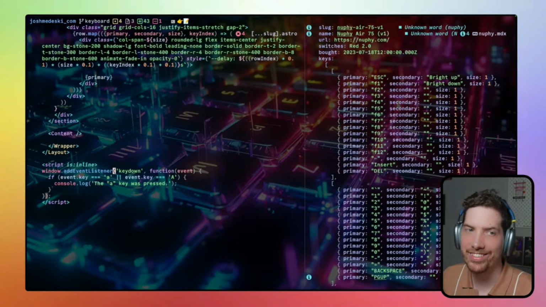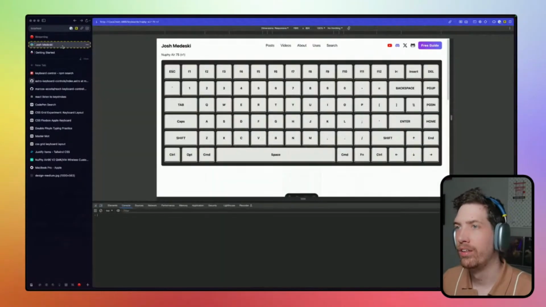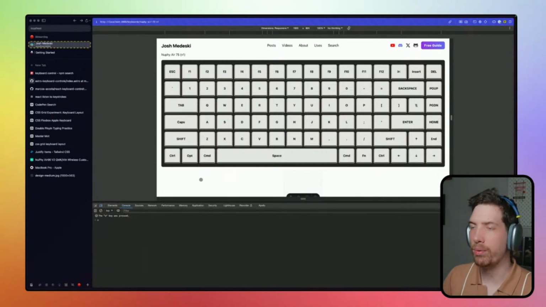That's all this is, man. It's just JavaScript. Yeah, this has been in the browser for quite some time now. So now we should be able to see that if I hit A, we see A has been pressed.